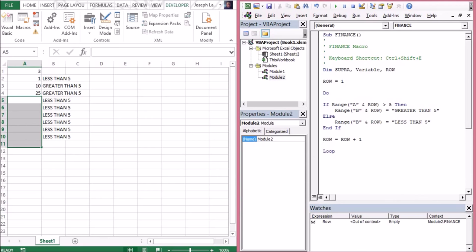So to do that, I can say do while, and then I can put another logical statement, just like an if statement, and if that statement is true, then it will keep going. If that statement is false, then boom, it's done.